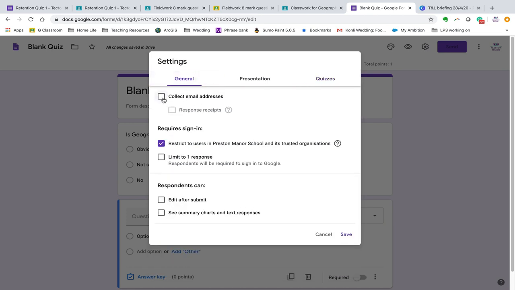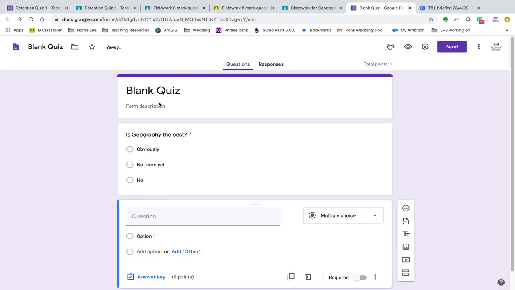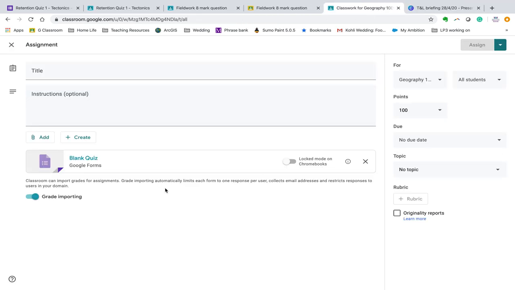You can choose to collect email addresses, but I would just suggest that it is quite difficult to identify exactly which student it is off the top of your head just from their year group, first initial and surname, which you get out of their email address, rather than the easier method of just putting a first question which asks them for their name. This quiz now, and going back to our classroom, you'll notice that I've selected here grade importing.